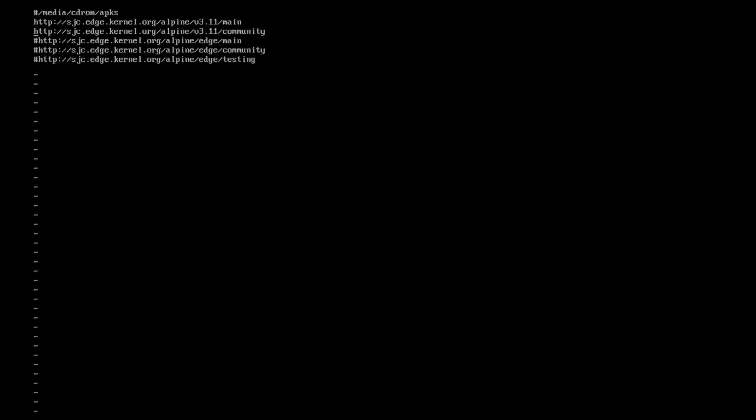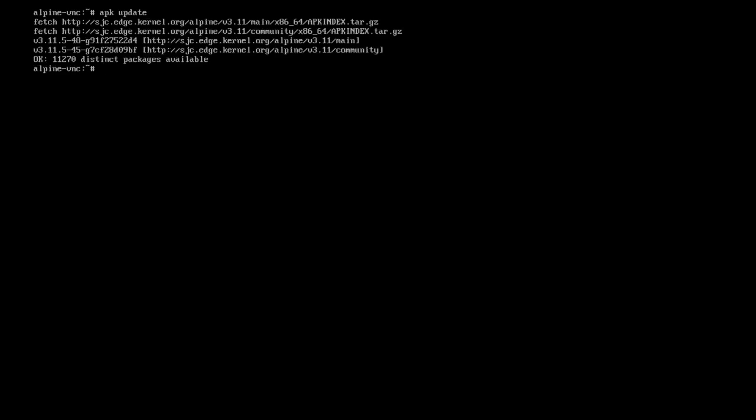Now the next step is we are going to go into the repositories configuration and enable the community repository. Once we make a change to the repositories file, you do apk update. So it just rebuilds the index and whatnot.